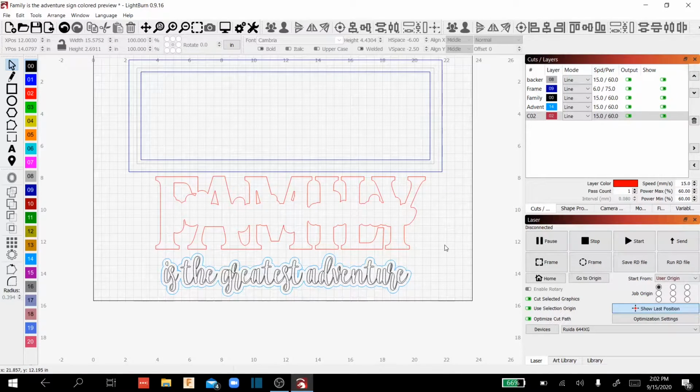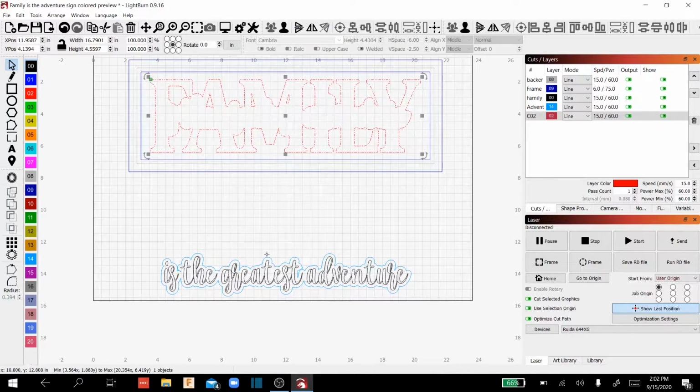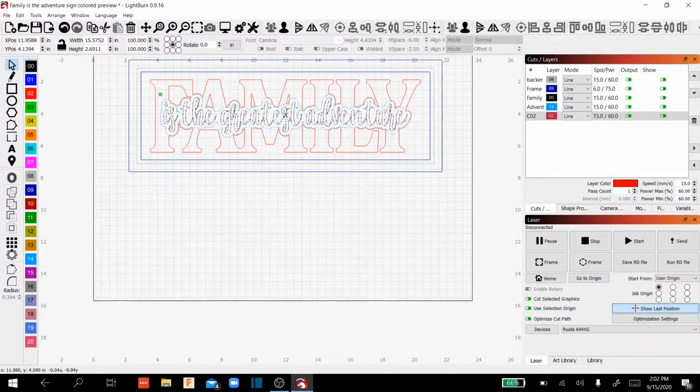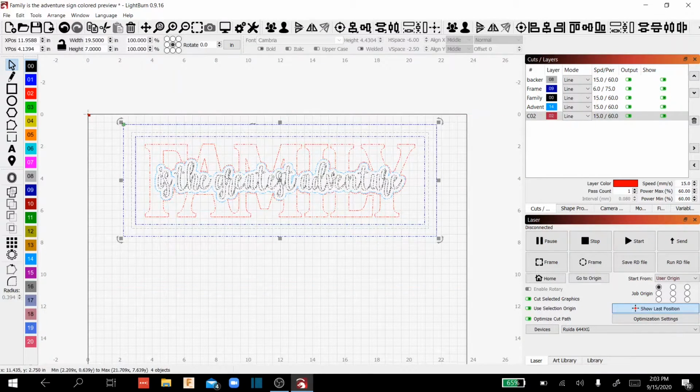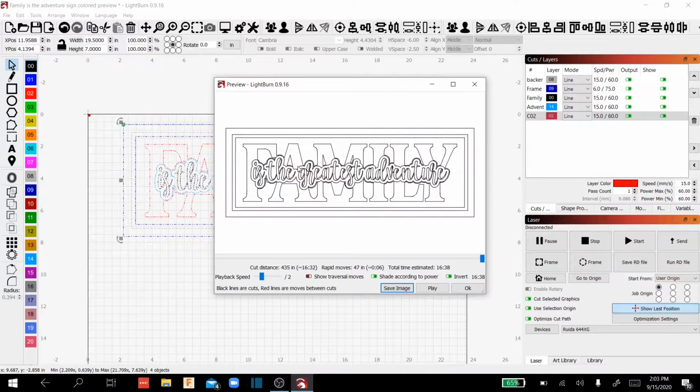And so the way this sign goes together is if I would take the word family and put it in and it'll snap to the middle here, and if I put Is the Greatest Adventure and I snap that into the center, my sign is put together, but I really don't get a sense of how it looks, primarily because this sign is all built up of just lines, and I really don't know how it's going to look. Right now, if I go in and I preview it, it really doesn't give me much more than what I've already got. So now what I have to do is I have to start changing these modes to fill.